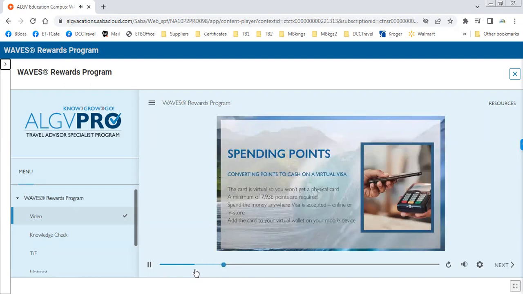You need a minimum of 7,936 points in your account before you can begin converting points to cash. You can spend the money anywhere Visa is accepted, and if you feel weird about not having a physical card when paying for something, you can always add the card to your virtual wallet on your mobile device.